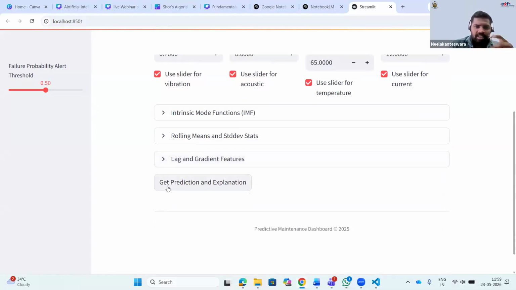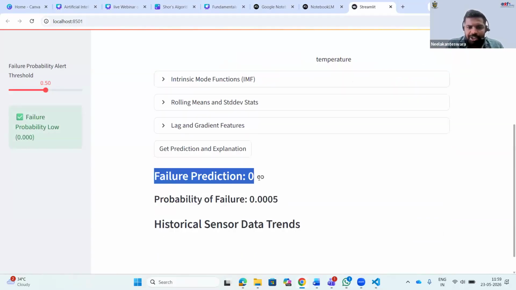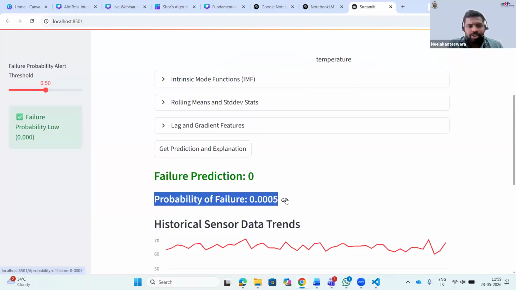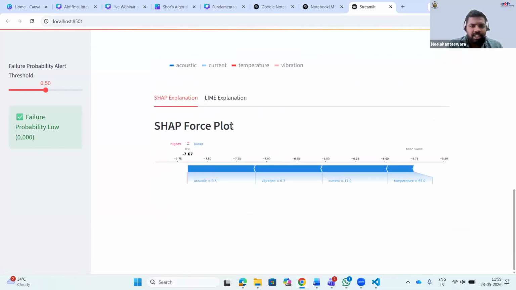Whenever we click on Get Prediction, it runs the model. Here you see that the failure prediction is 0, which means there is no chance of failure, and it shows the probability of failure is 0.0005%. It also shows the historical trends, but there is no need of this one now. And see here, this is the explanation. It shows which factors, that means which variables, are pushing toward failure or no failure. Here the blue color indicates that all these factors are pushing toward no failure only.